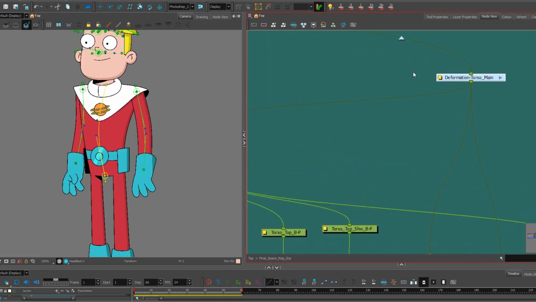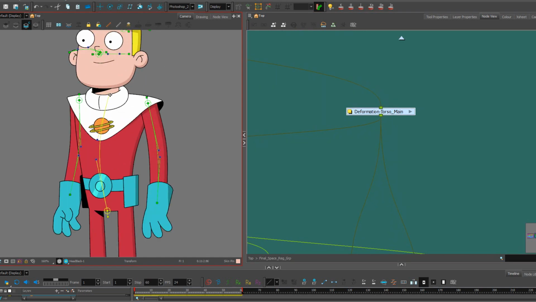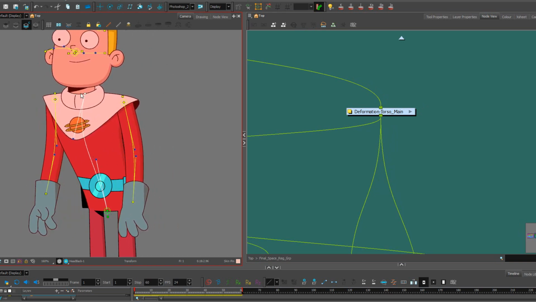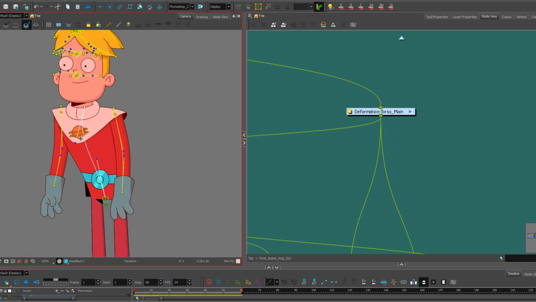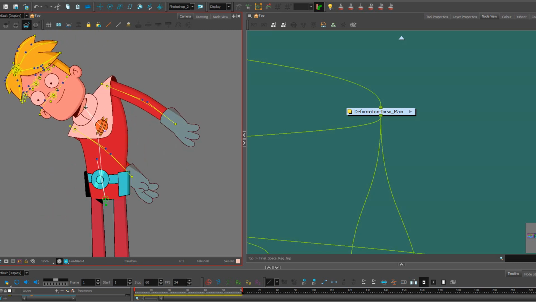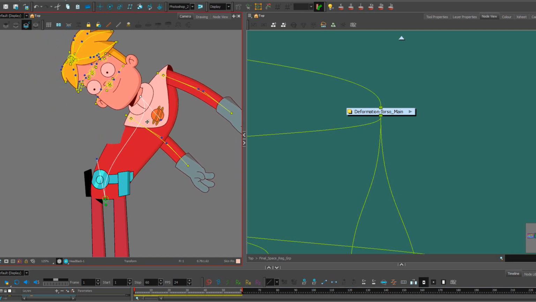Now I don't know how to just show the torso deformation without showing the rest of the body, but it shows the rest of the deformations. I don't really like that feature in Toonboom, but as you can see, you can animate and everything is connected together. There are some issues here and there.